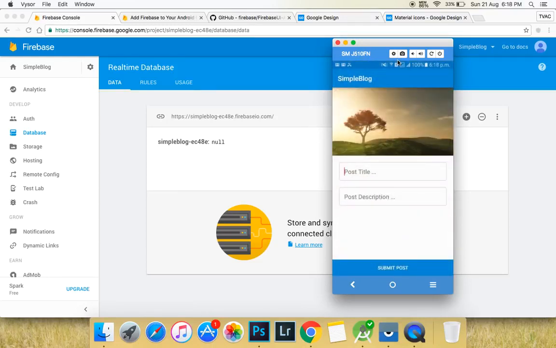Next thing we want to do is, once a user clicks on the submit post, that should upload the image and post to the database. So we will cover that in the next part.